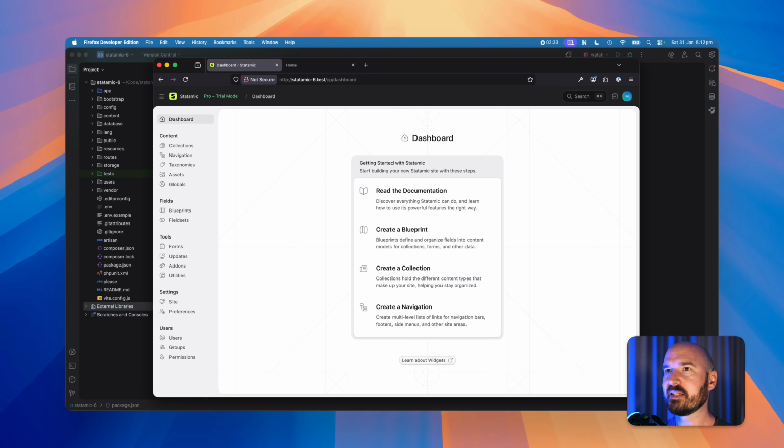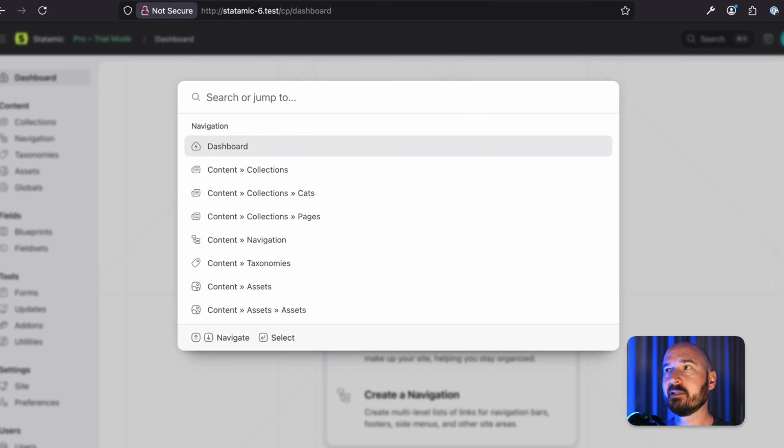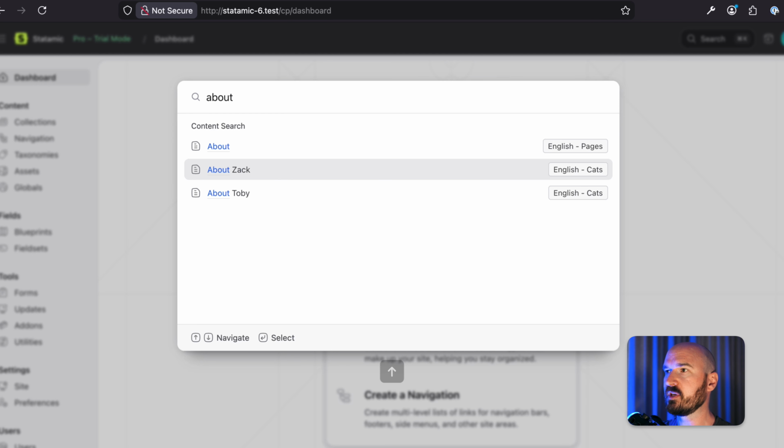Now, when we're in the CP, we can hit Command K and we get this command palette coming up. So, we see these palettes everywhere in our OS, in other apps, but we can search for things. So I want to search for about. And that's actually given us a couple of content results. So we've got an about page, we have an about Zach page, and about Toby page. Now, you can see if I just use the keyboard to go down and up, you can see that this one says English cats, this one says English pages.